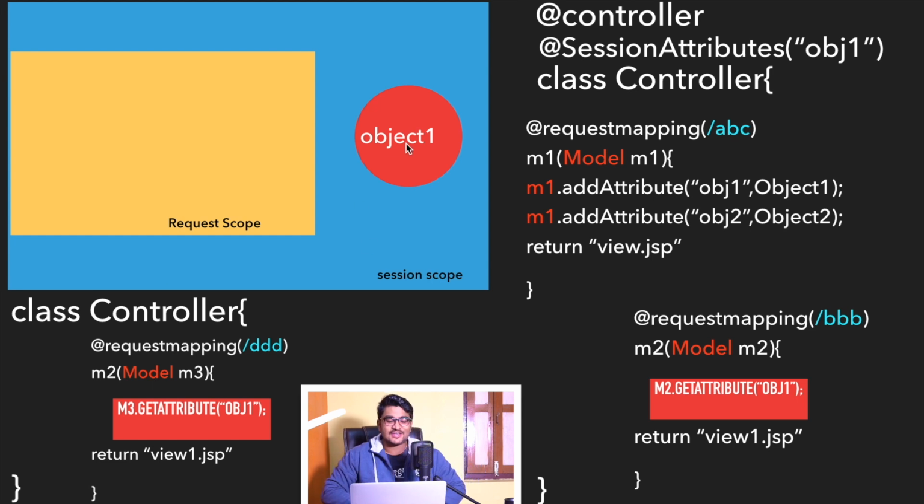Obviously there is another annotation called @SessionAttribute. This is @SessionAttributes, and that is @SessionAttribute. We can use that annotation right here inside this method M2. After model, we can write @SessionAttribute right there to capture that particular value. I'm going to tell you how to do that.